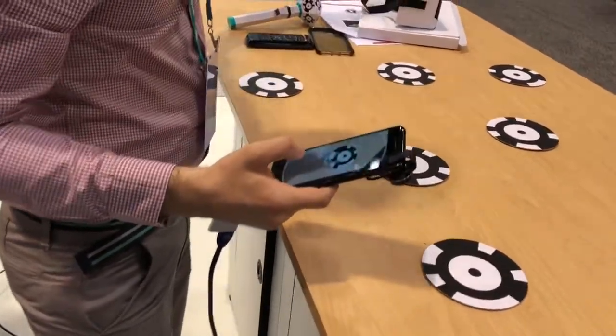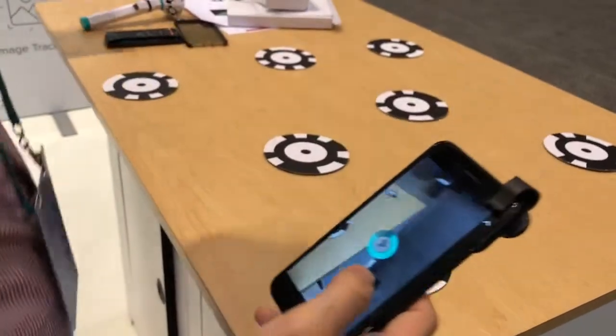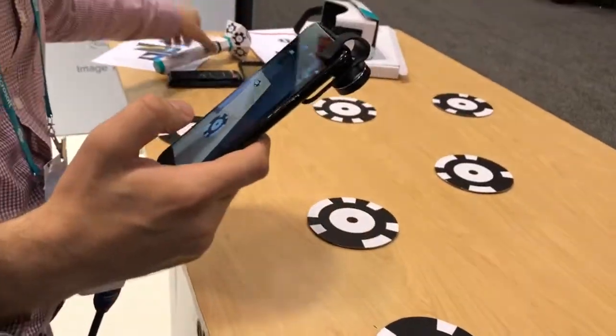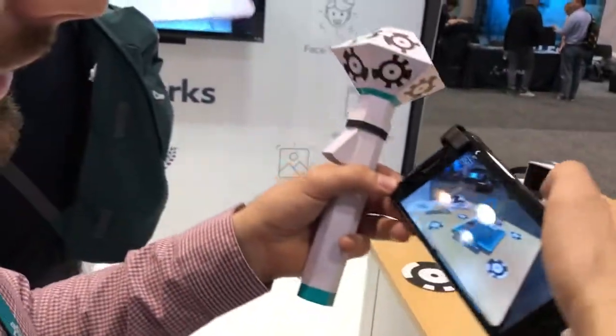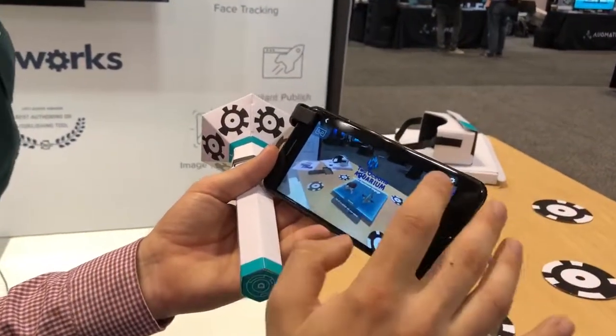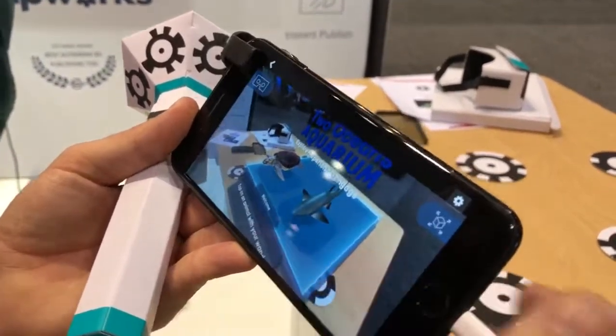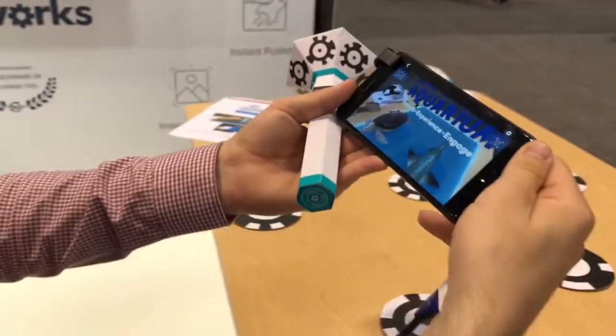So I have one here. This was an aquarium that had some informational material about the exhibits in the aquarium. I can just scale it up a bit. And you can see here it's tracked in full 3D.